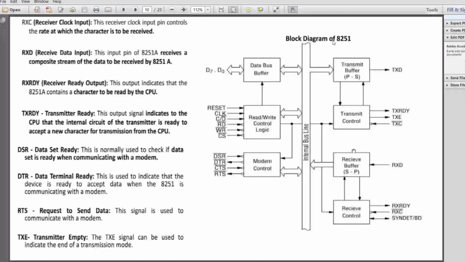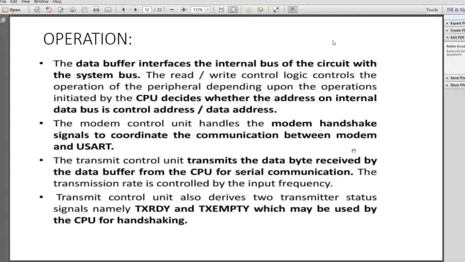whatever we had. So data bus buffer, we know what is the part of it. Whether CPU decides whether the address on the bus is control address or the data address. Okay, then the modem control handles the modem handshake signals, coordinating the communication between modem and the USART. So transmit control, the other part of it, transmitting data byte received from the CPU for serial communication.